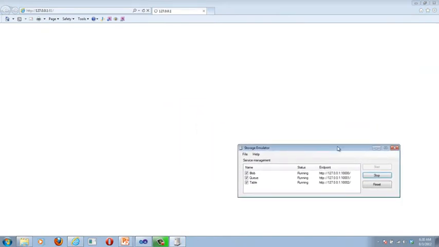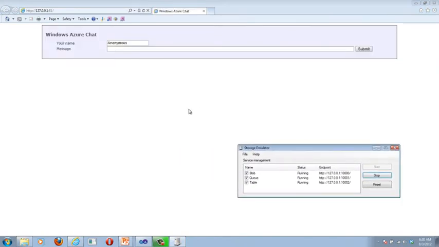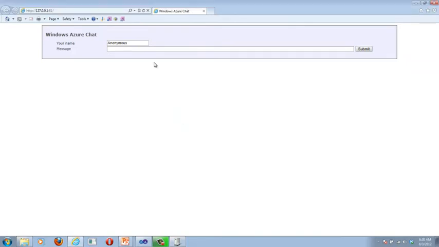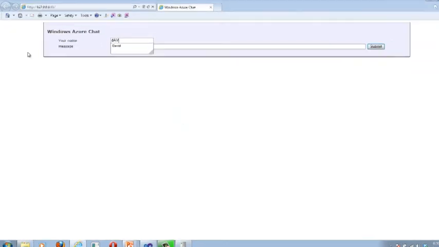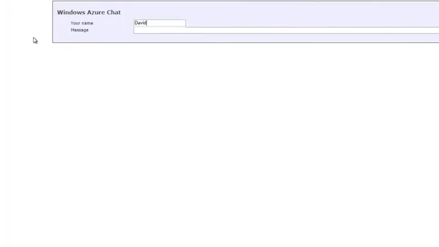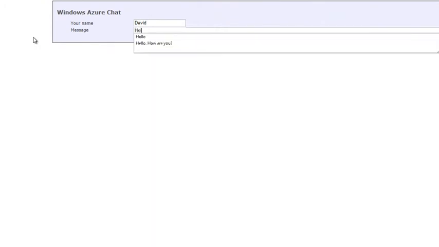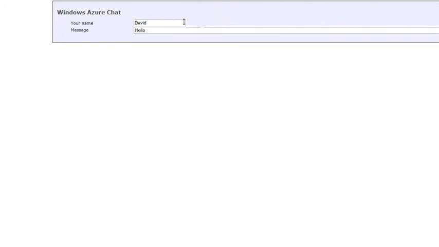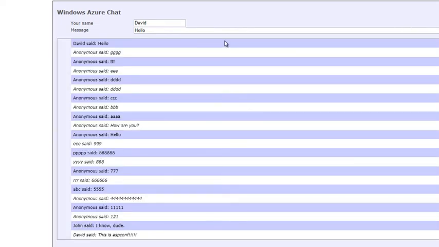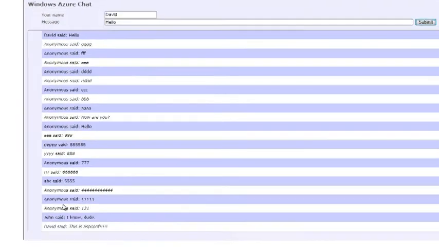My web page, or my application, is launching in the background. But in here I could, if I wanted to, reset, stop, and start everything. And then I've got a name here. I'll put in my name is David. And a message, hello. And I click on submit, and it will add an item to the storage here. Looks like there were already a bunch of items in that storage.